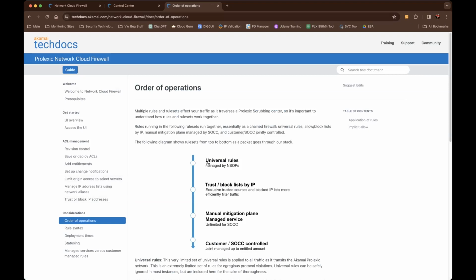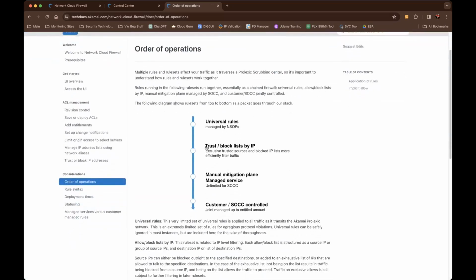So the order of operations starts with universal rules. This is managed by our network security operations and platform team. These rules will never be exposed in the portal for you. This is how Akamai protects Akamai's platform. The next order of operations, the next chained firewall, will be the trust and block lists by IP.